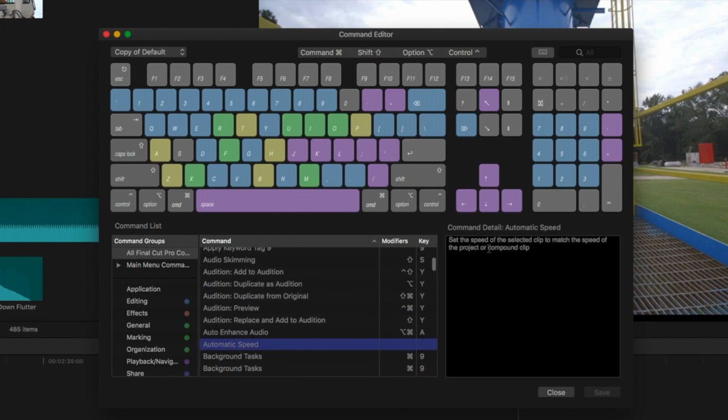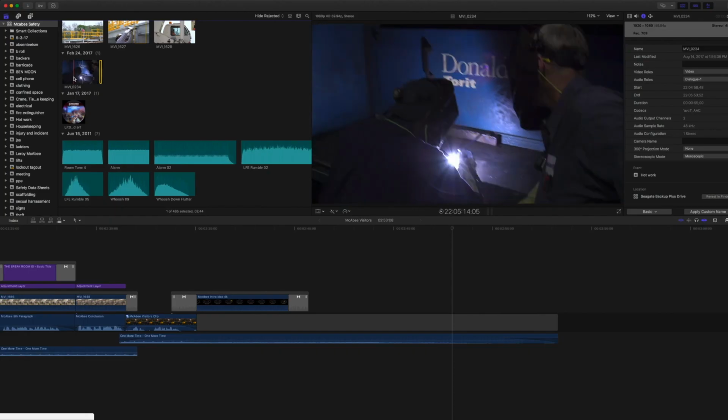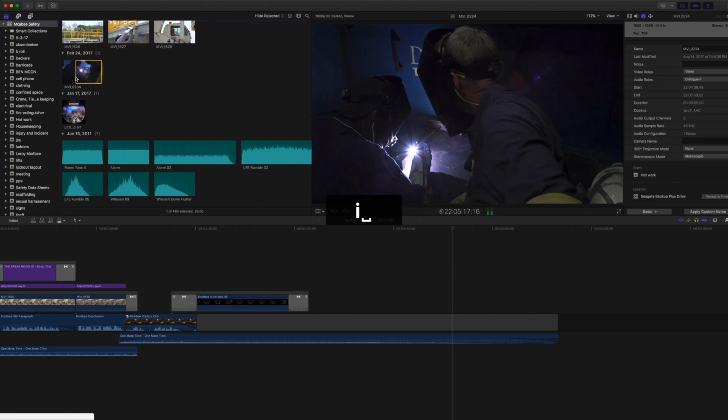We can see that there is no shortcut. So if we hold Command down, we can see anything that is gray means it is not being used. So since we're doing speed, why don't we do Command S and save.